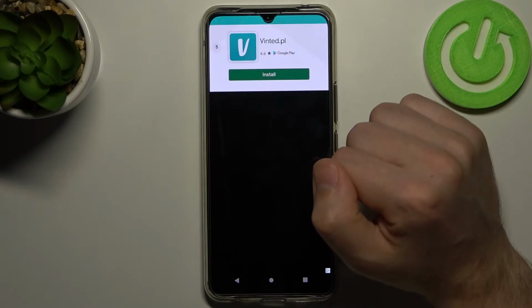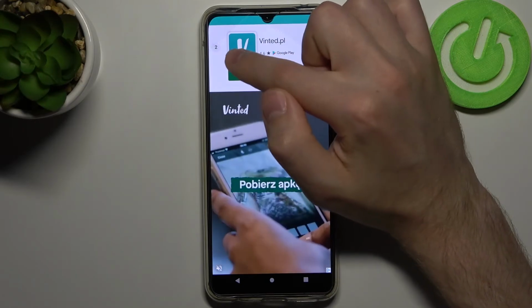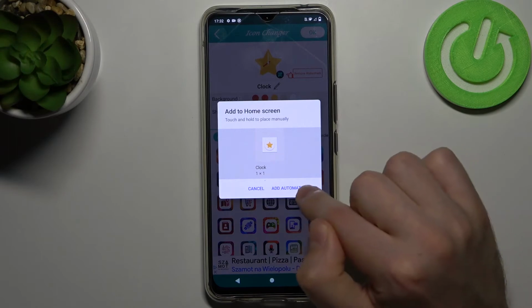Wait a second for generating. Sorry, need to close ads one more time. And then you need to click add automatically. So click.